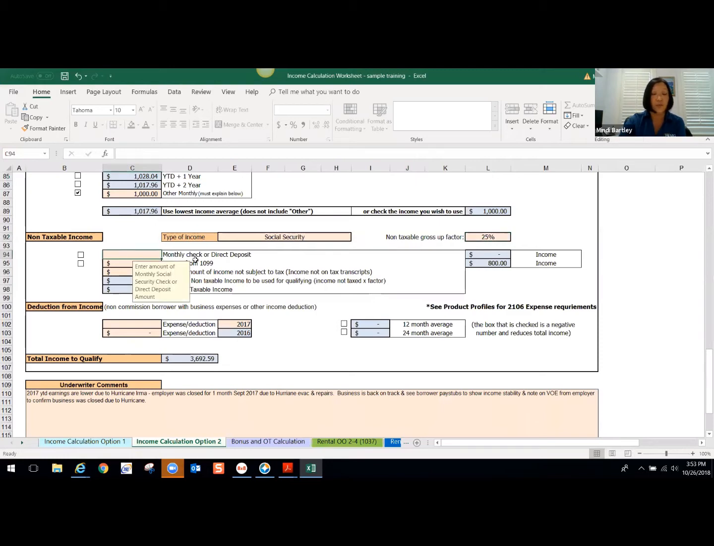You'll go ahead and plug in the monthly check or direct deposit amount. So if you're using Social Security, you can go off from the Social Security award letter and use the monthly amount there. Or if you're going off from bank statements, then it would be the direct deposit. So let's say we have an $800 a month Social Security that we're documenting.